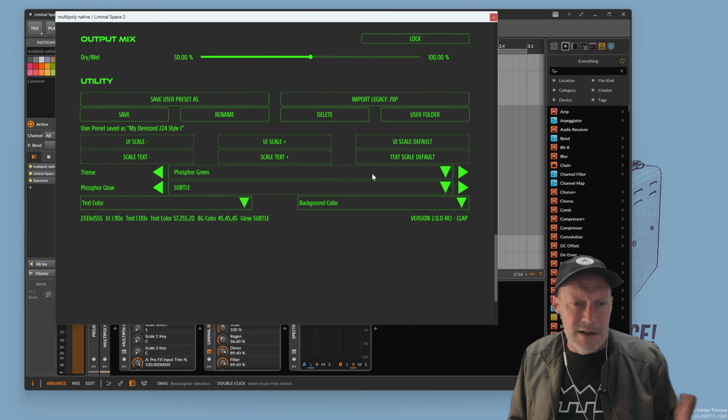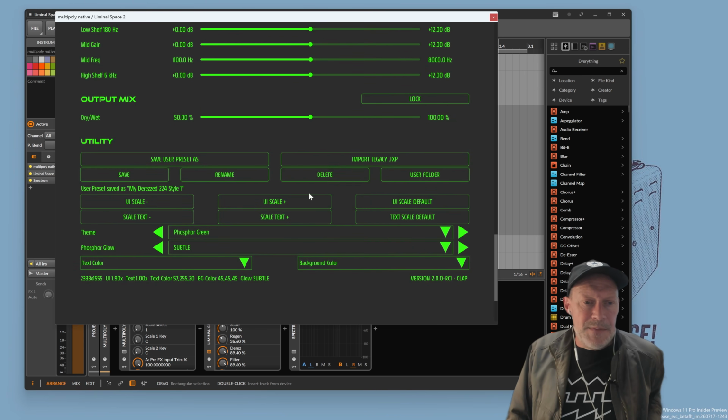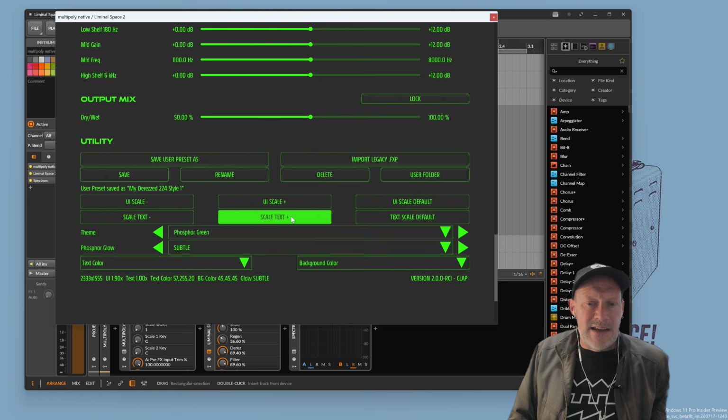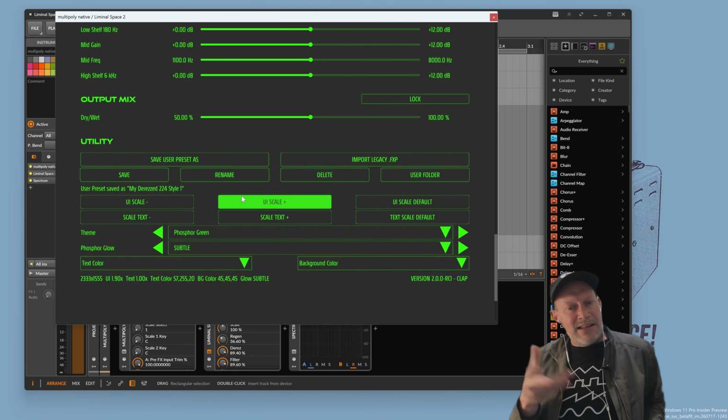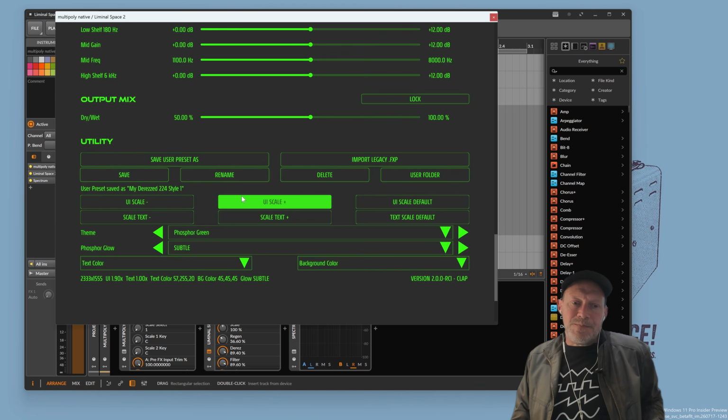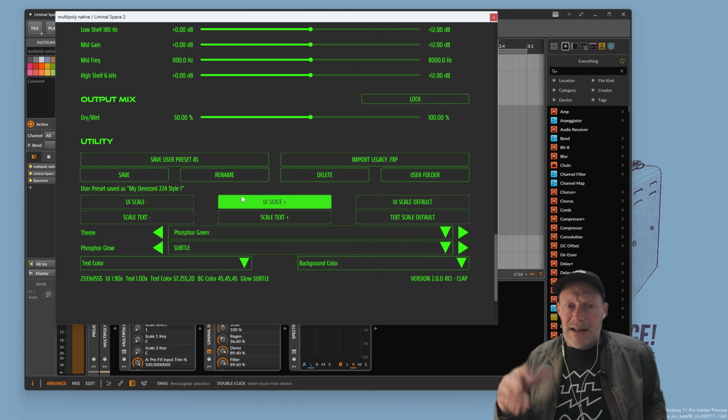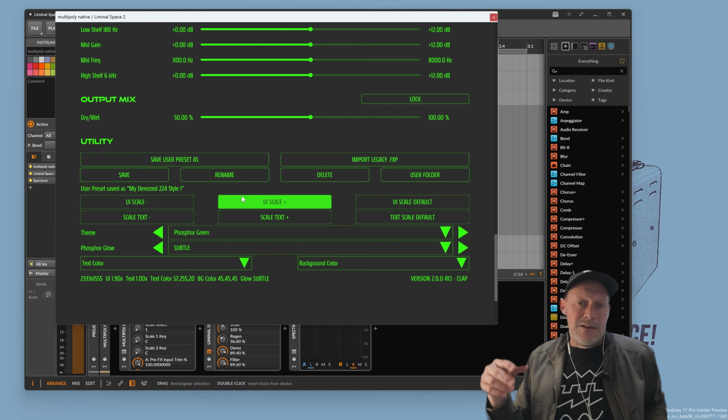Other things in utility that you have here, you can change the UI scale. I zoomed out the UI scale a little bit. It's reported down here. I'm at 1.9x UI. It is high DPI aware. Bitwig respects that. Other hosts respect high DPI mode as well. You may have to change the scale depending upon your eyesight and your screen resolution. You can do that here.